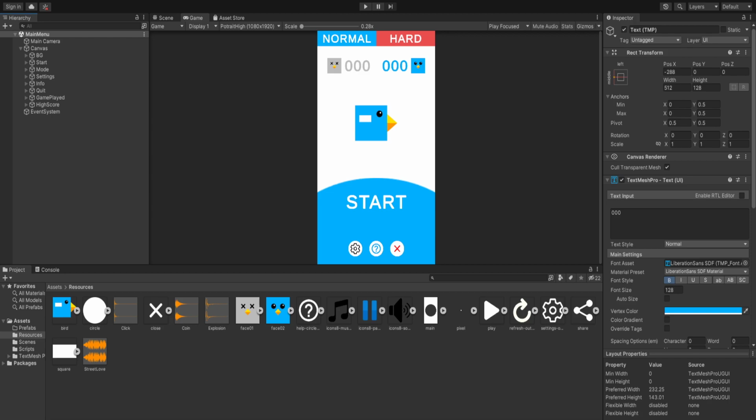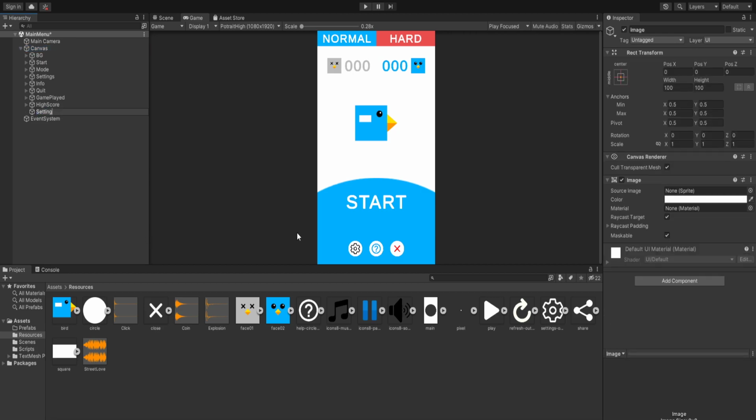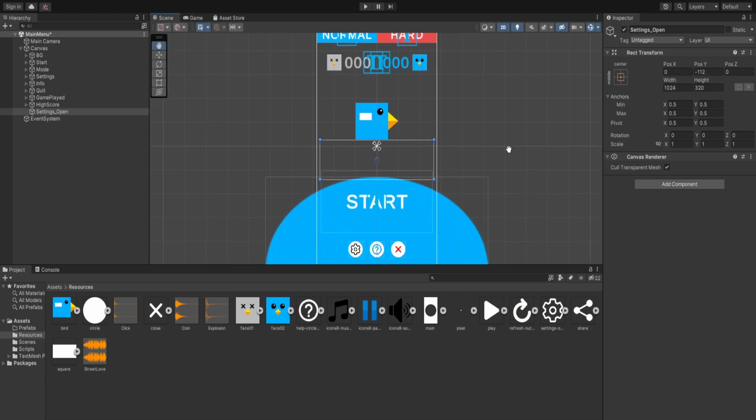Now after having both our, let's attach a settings menu. So for the settings menu we are just going to create a new UI, and let's create an image. And for this image, we are just going to call it settings open. And I don't think it will need an image component, so let's just remove it. And for the size, we are just going to use 1024 by 320, and position is going to be the center. Let's make it -112, and that's where our settings is.